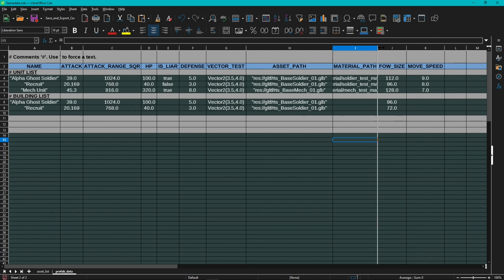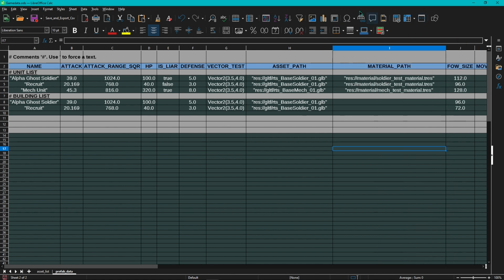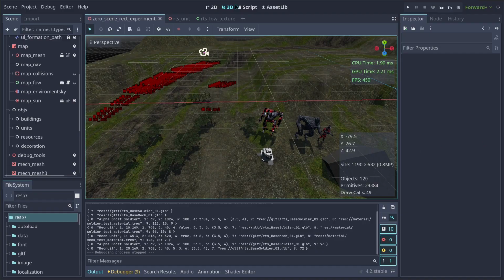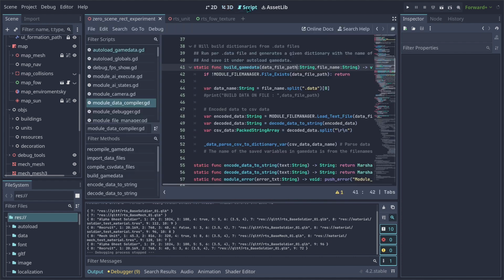So you're going to see here that I'm using some information. I have an asset path and a material path. So if I wanted, I can basically swap materials with the same 3D assets. There's some code that is being imported through this, and I want to show you that. Regarding game data, I have restructured everything, and this is the final version of my game data.